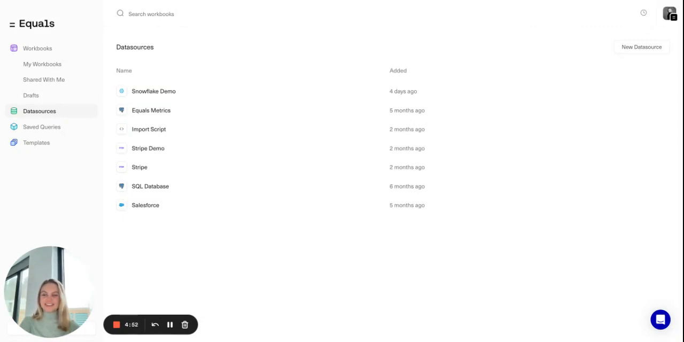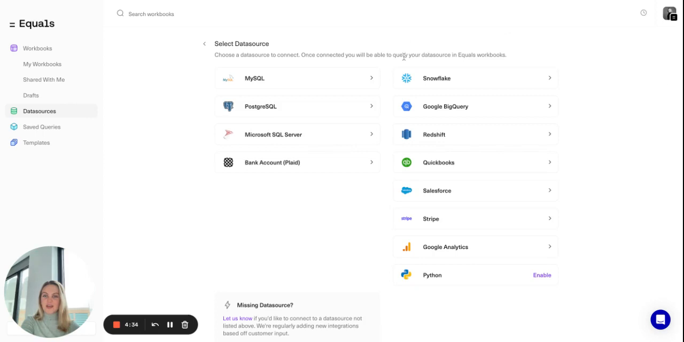your Equals instance. And you can see that I've already logged in, which you can do by navigating to go.equals.app, signing in with your email, and then selecting that data sources listing from your left-hand menu. And on this screen, you're going to want to click on the new data source button in the upper right-hand corner. Then you're going to want to select PostgreSQL.